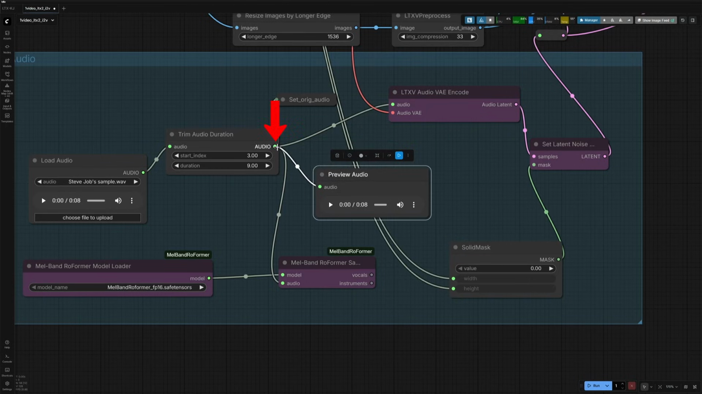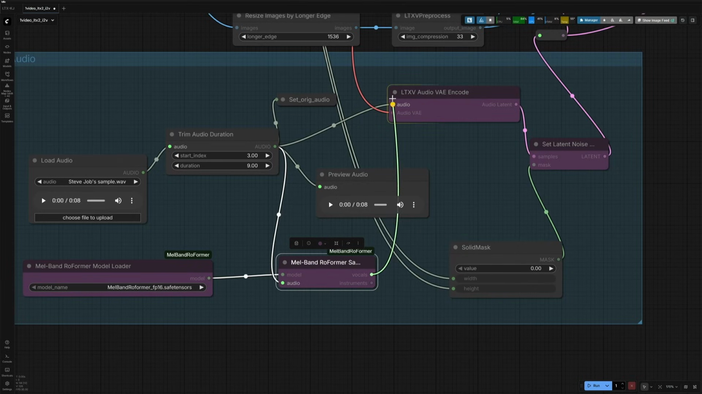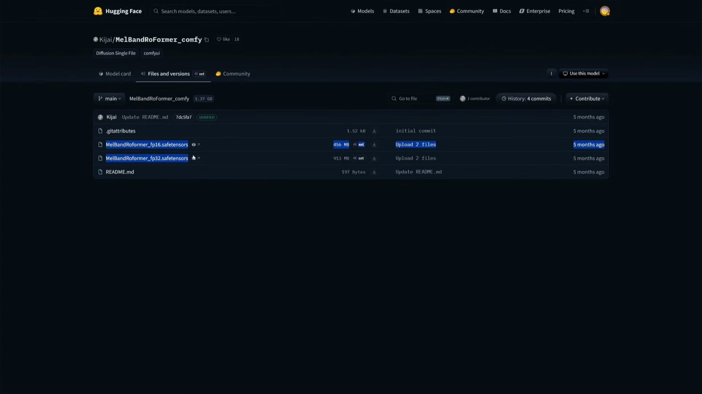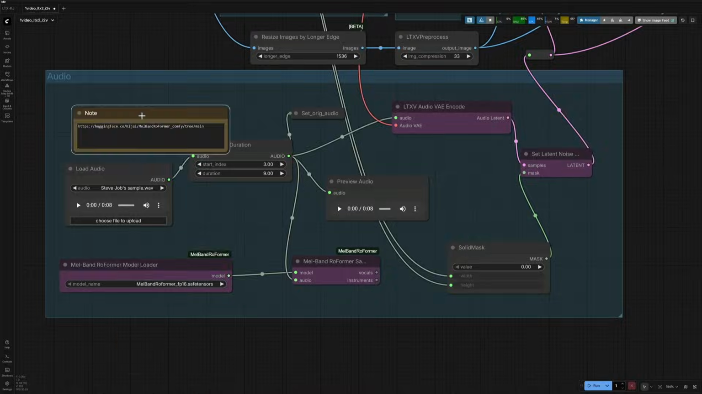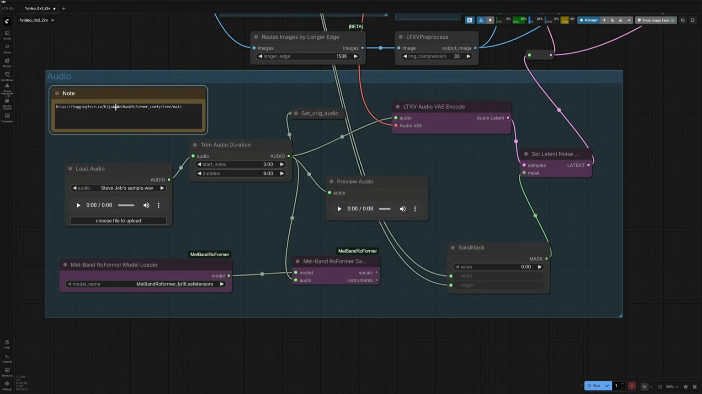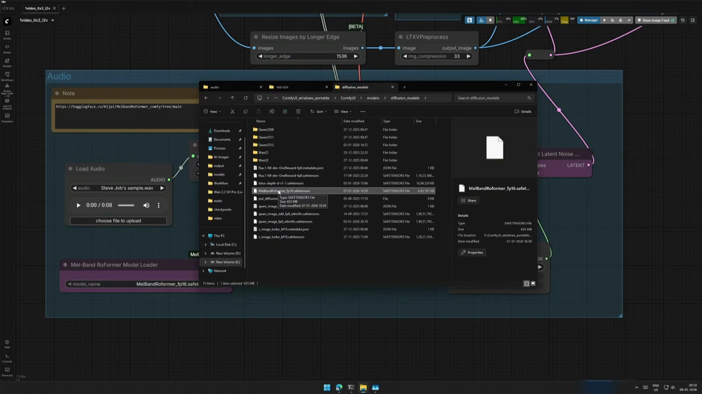Right now the audio goes directly from the audio trim node. But I should be using this model, which takes the audio and separates the vocals and instruments, so it becomes clear and decreases the chances of bad results. This file can be downloaded from here on Hugging Face. I'm using the smaller FP16 model from here. I will add a link to the page. You can get the file and keep it inside the Diffusion Models folder.